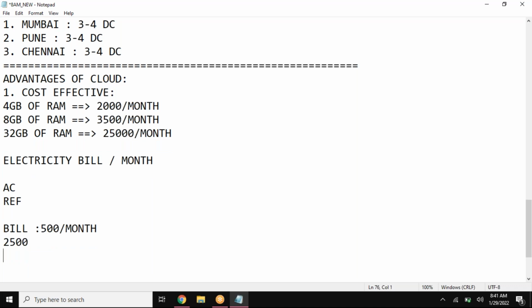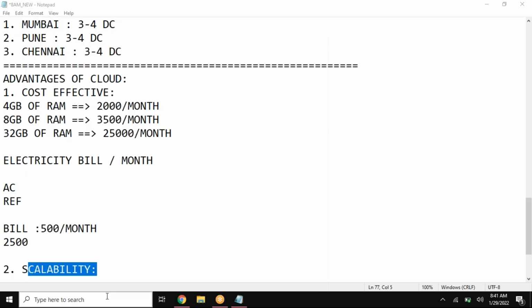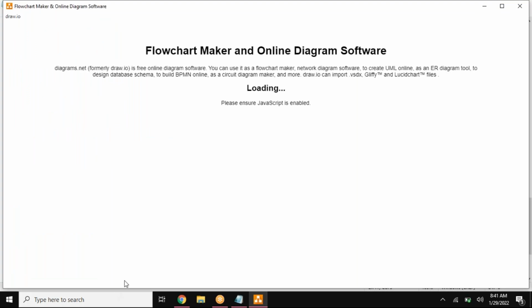Okay, so let's move on to the second point here: scalability. Has anybody heard about this term, scalability? No one? Okay, no problem. Let me explain with a small example, a well-known example, which I believe everybody has experienced in our lifetime.